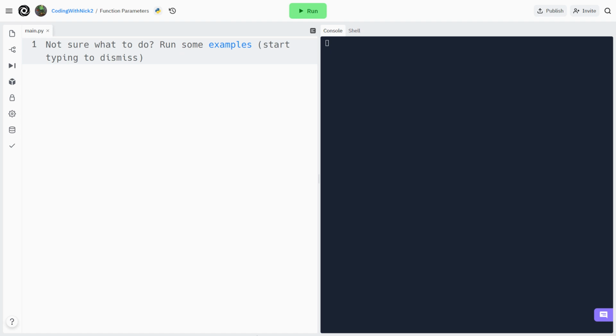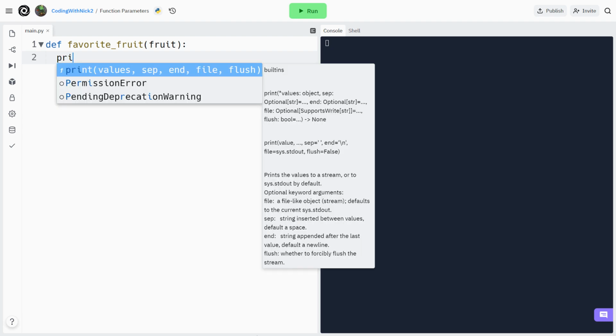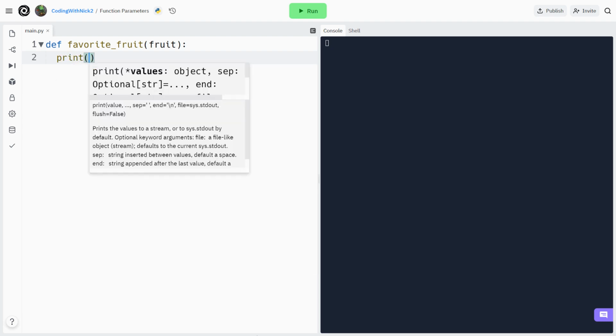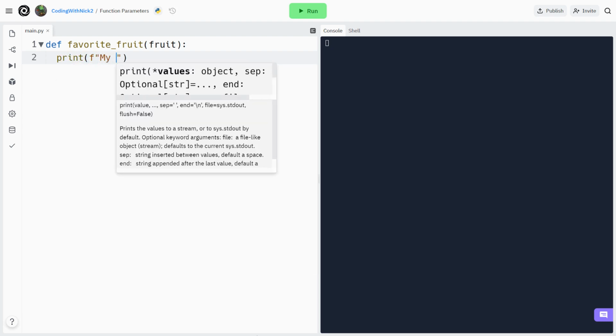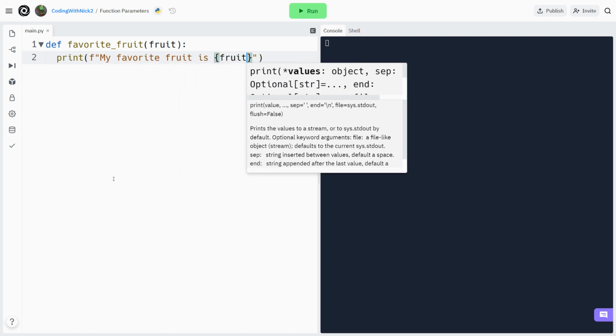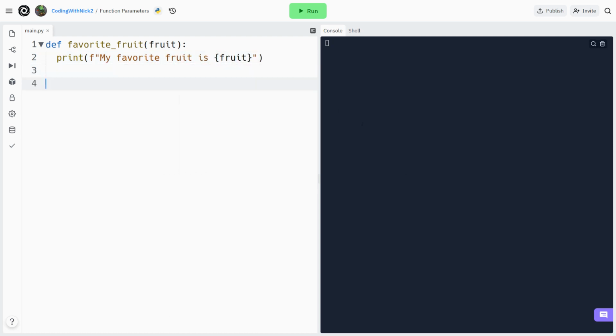Okay, first of all, let's create the function definition. Def favorite fruit, open and close parentheses, colon. Now the function must have a single parameter, a fruit. So let's add a fruit variable inside the parentheses like this. Okay, now we need to print a message that is going to use the fruit variable. So we're going to use a print command with an f-string. Two spaces, print. F, my favorite fruit is curly brackets fruit. With that, the function definition is ready.